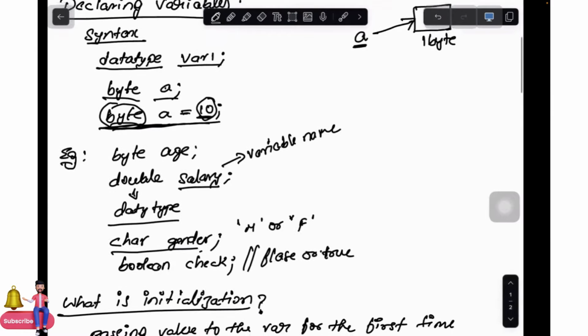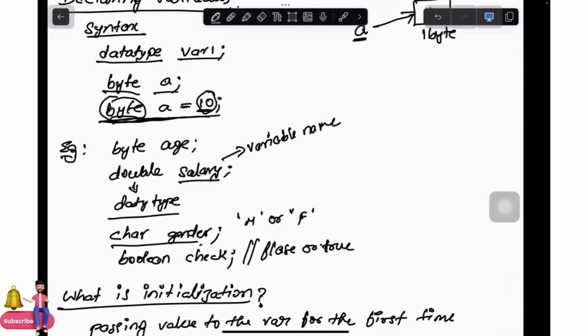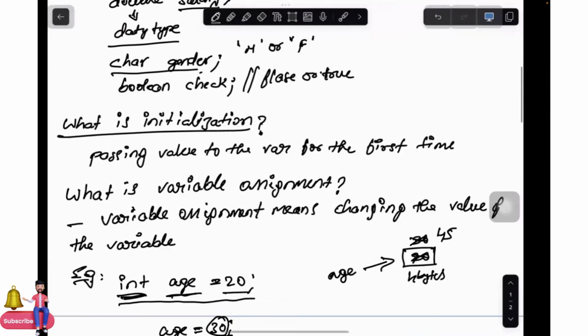Once you are able to pass a value to the variable, what is the second thing we can do? We can do the assignment to it. What is assignment? Changing the value of the variable is what we call assignment. Okay, so these are the different operations that we can do.